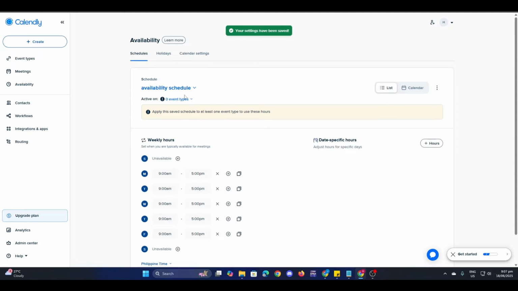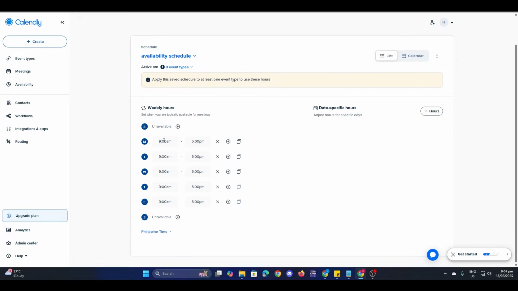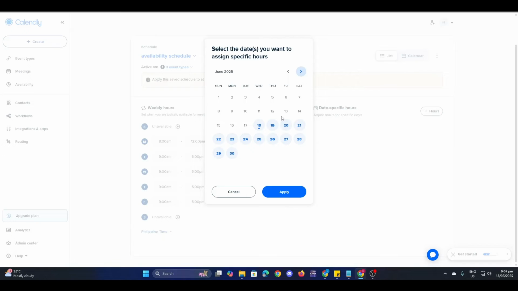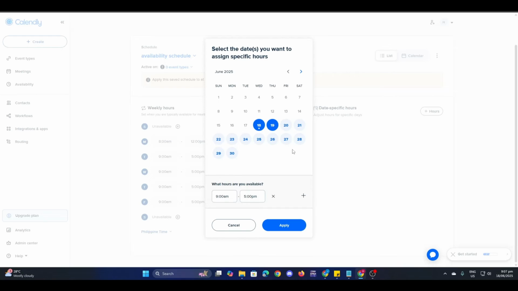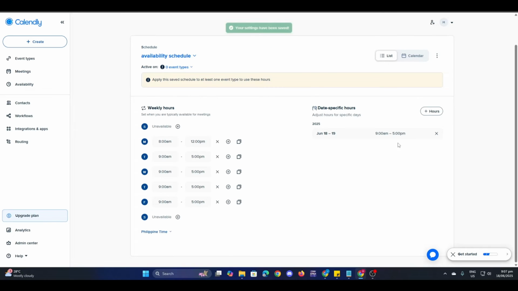Now here, you can just start creating your schedule for the time and days you're available. So let's say I'm available during 8 a.m. on Mondays until 12 p.m., something like that. As you can see, you can start editing, customizing your availability schedule here, or you can just start adding other hours here as well and other days, or you can just use a calendar here to select which days are available as well. Apply. So you can see these are date specific hours.